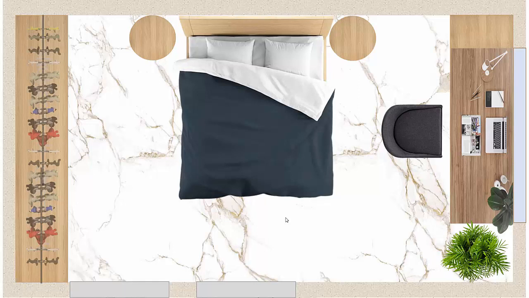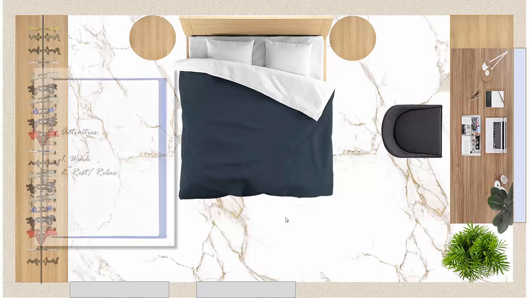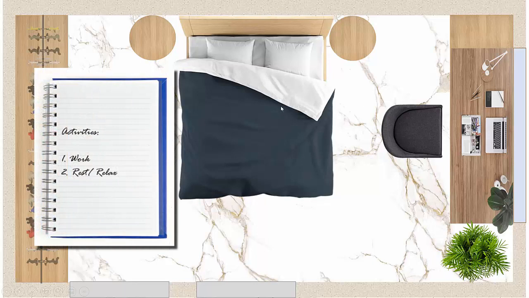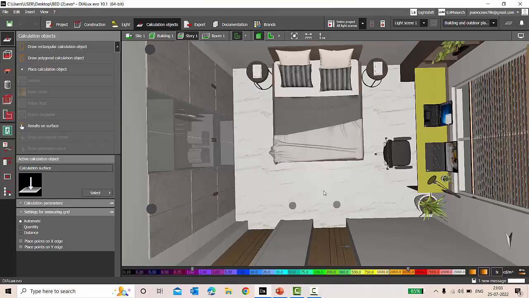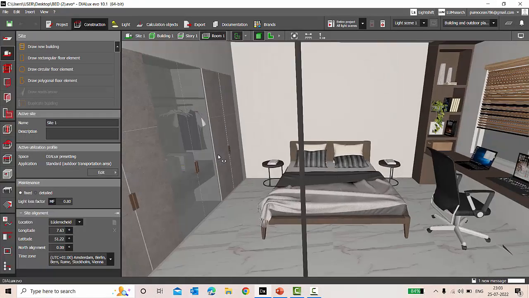Now our first step was observing and writing down what are the activities the place is used for. So the place is used majorly for two activities. One is working, second is just relax or rest. It's a multifunctional space. Now our second step is to observe the features of the bedroom. To observe the features of the bedroom, let me show you the 3D model I have made. Let us look around.